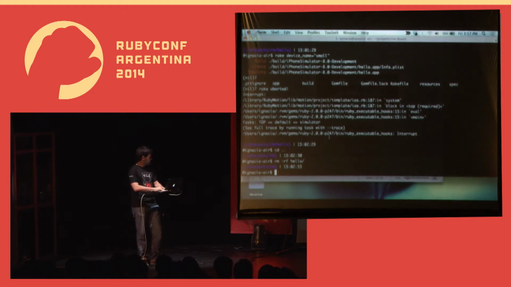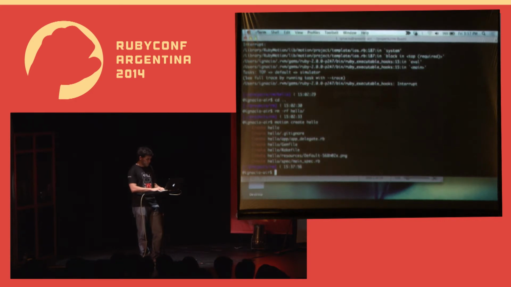That's good? Okay. So we have the motion command. The same as on Rails, we can create our application. We go motion create hello. It creates a few files. This is the minimum number of files you must have.